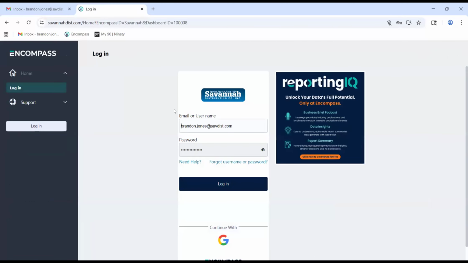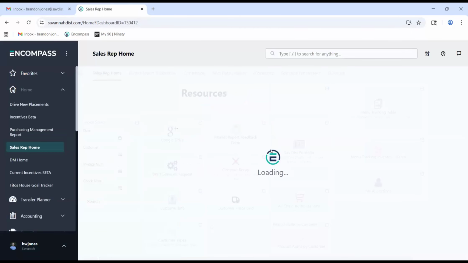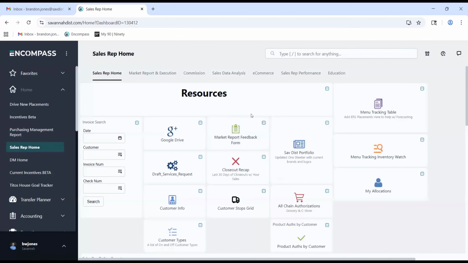So when you guys go to savannahdist.com, that is our Encompass website. That's where we keep all of our data, all of our sales stuff. That is our domain that we use through Encompass. And so usually here you would have your email and your password. That's going to be your work email, usually first.last name at savdist.com, and then your password. Click login. And now for most of you, it should take you directly to Sales Rep Home. There are some times when if you were looking at a dashboard the last time you closed out, it might take you right back to that dashboard from before. But in general, that's how you get in and out.